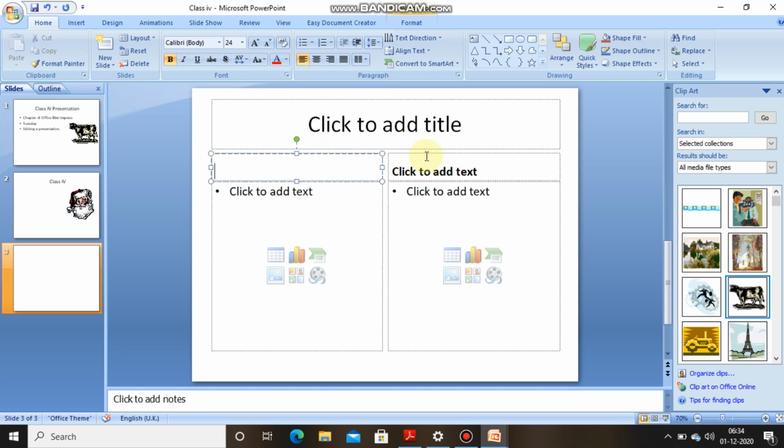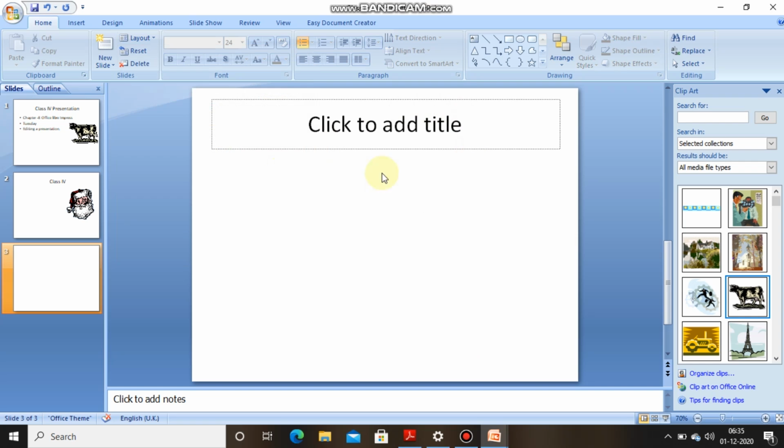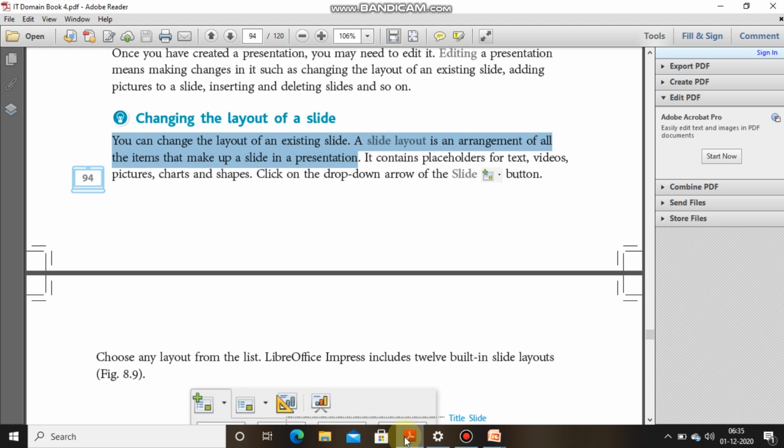So everything has its proper positioning in this sheet. Headlines, subheadlines, text and the pictures. Each of them has the proper position. Hence, this is a slide layout. We have different layouts. Blank layout. We have title and content, section header, title only. So these are different layouts which we can change. It contains placeholders for text, video, picture, charts and shape.